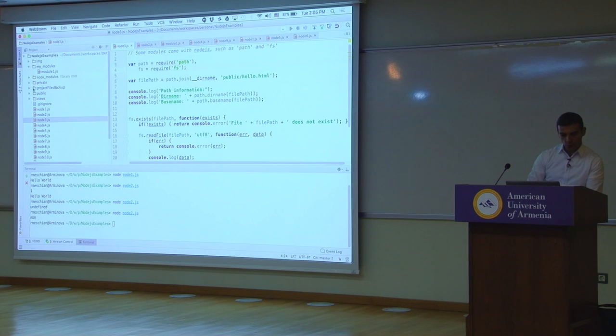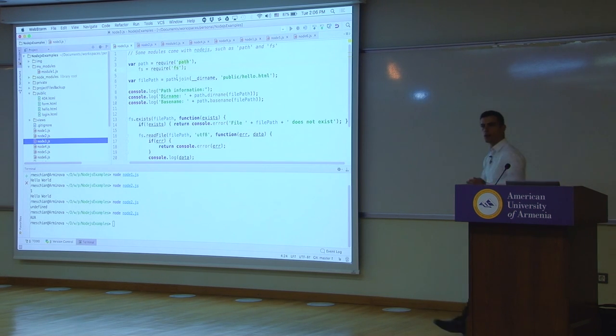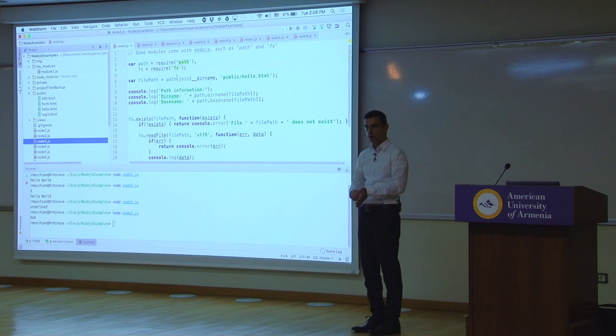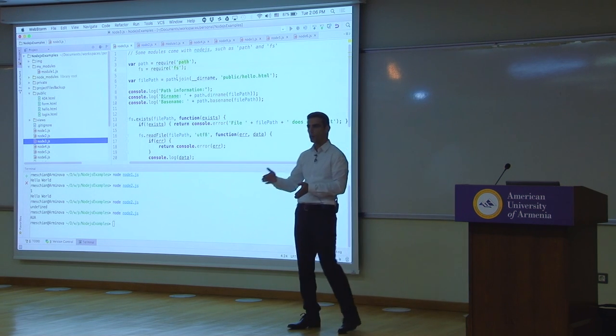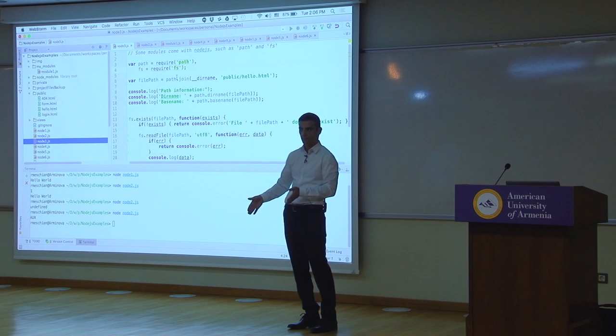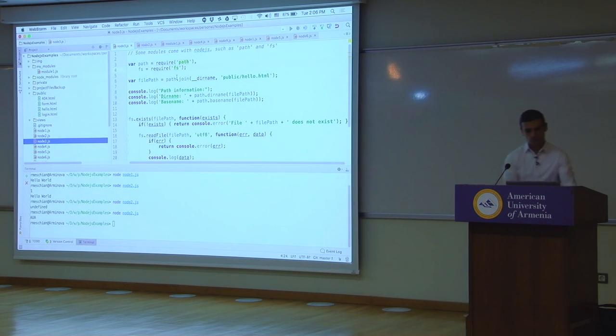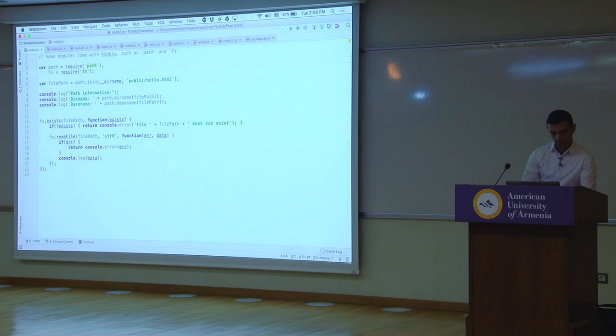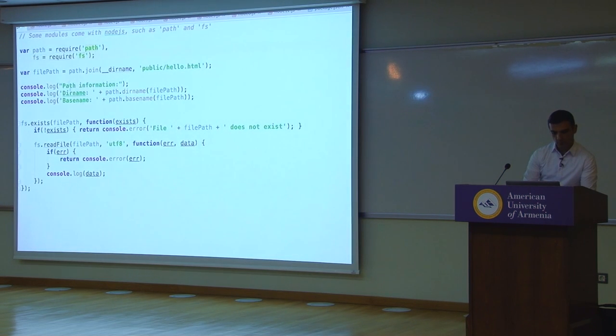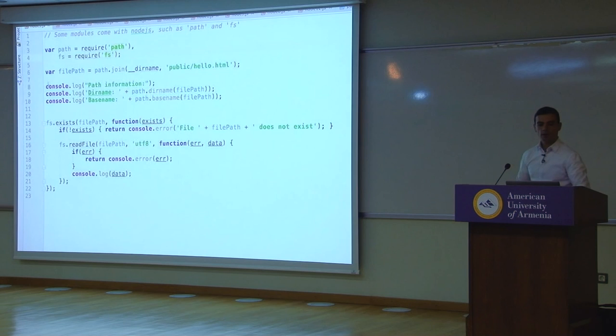So here, if you go to public, you see I have this HTML here inside of my public directory. So that means this path is saying, go to the path that I'm in now, then go to public, then get hello.html. OK. Then we simply console log some information.